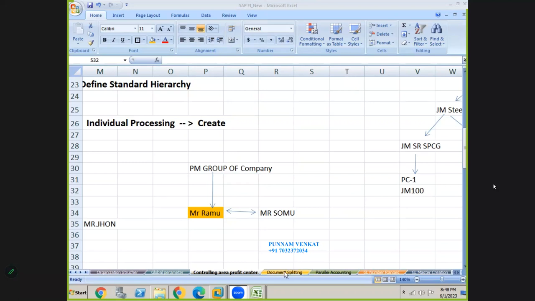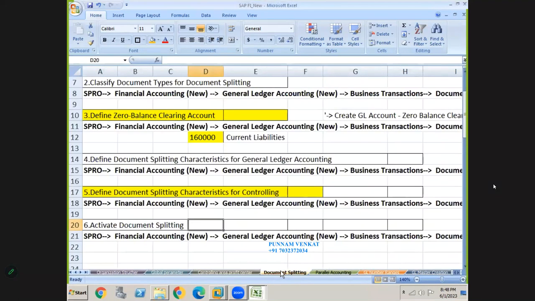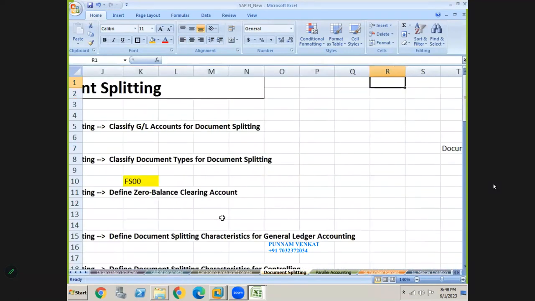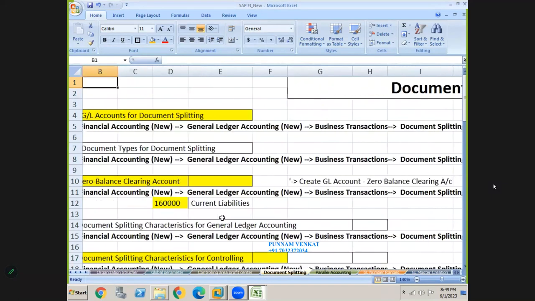Yes, everyone. So the next topic is called document splitting. Document splitting is very, very important. How important? In 95% or 99% of interviews, they never end without a document splitting question. Got my point? So the document splitting topic is very, very important.